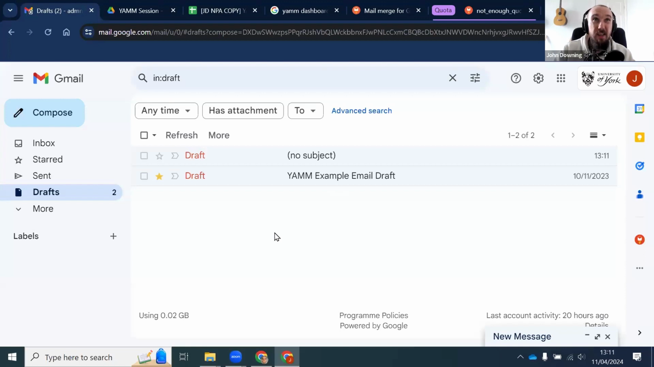One tip here at this point is whenever you're doing a mail merge campaign with YAMM, it's best to star the drafts or just the single draft that you're using as part of this mail merge campaign, because it's going to make it much easier to find later. I'll come back to that when we actually set up our real mail merge.